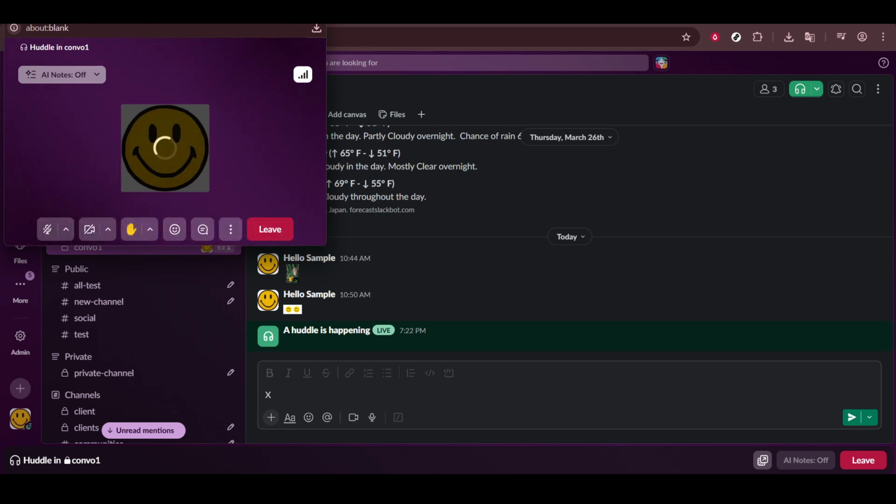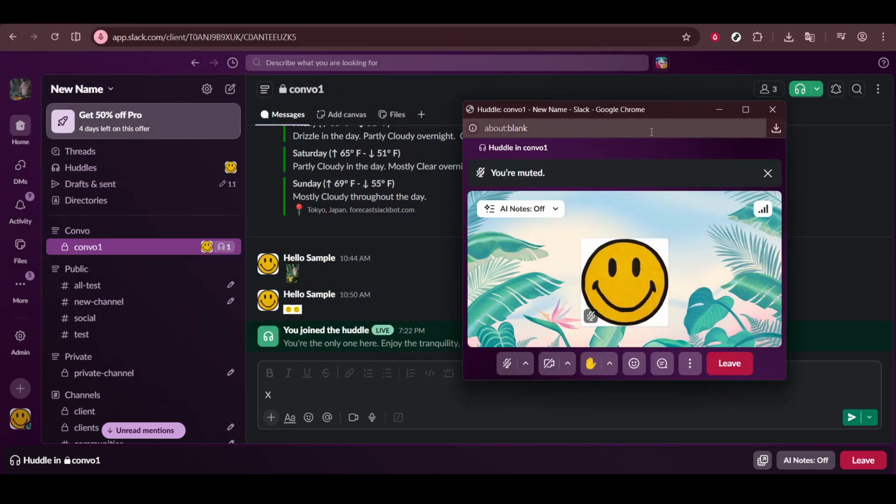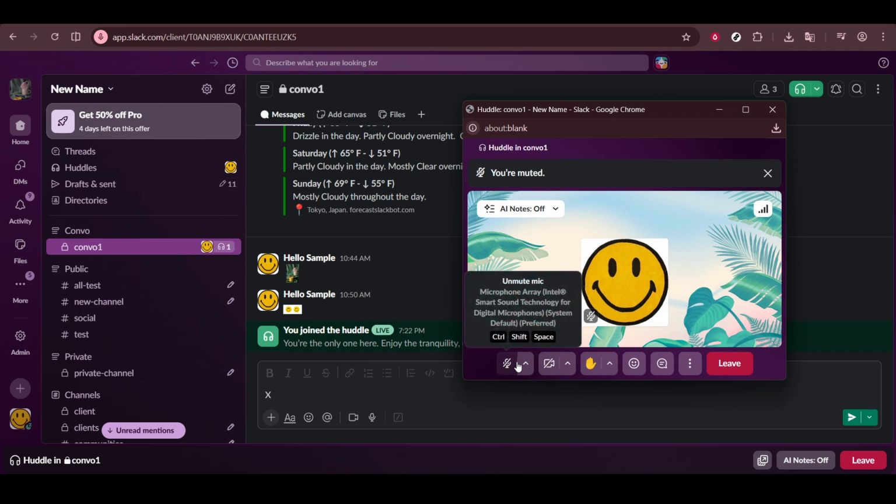If the bar moves but people still can't hear you, hop back to the main huddle screen and make sure you're not muted there. If Slack says it can't find a microphone at all, that's almost always a permissions block. Your system may be protecting your privacy by preventing apps from listening.